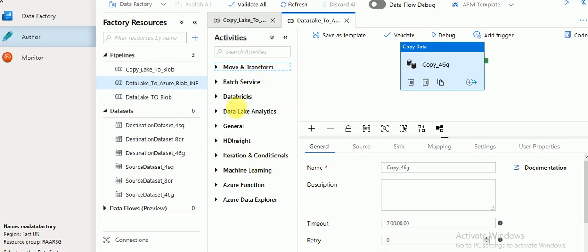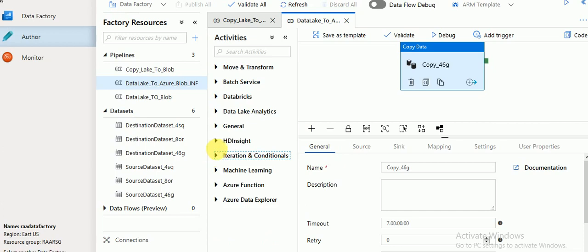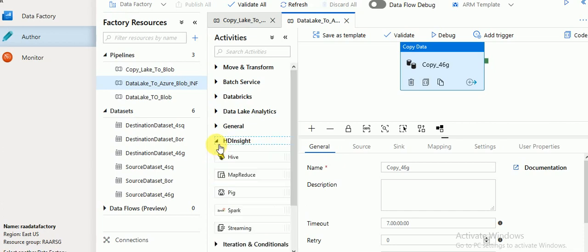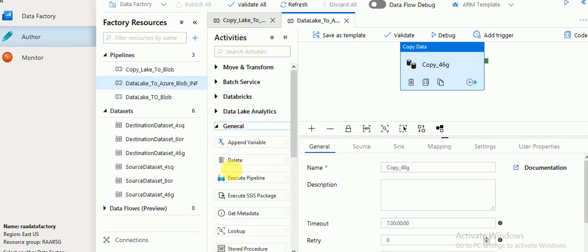Okay, and there are other activities you can use in your pipeline. These are all data explorer, Azure Functions, machine learning, and iterations and controls. So these are the features available in Azure ADF version 2. It is not available in ADF 1. Those are features they added in version 2.